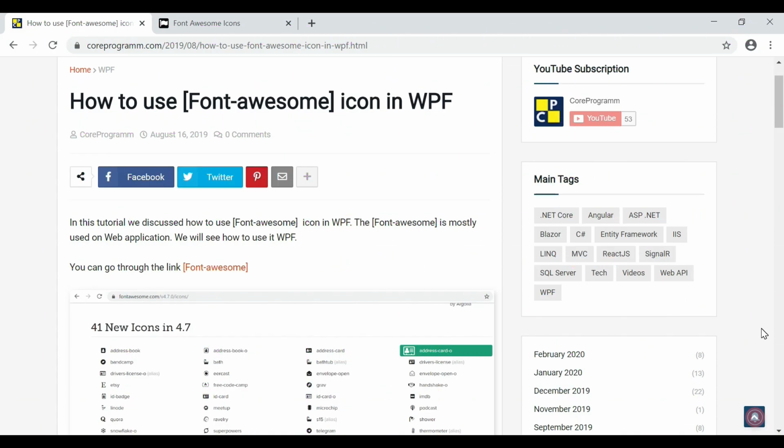Welcome to Core Program. In this video, we discuss how to use Font Awesome icons in WPF. Before we go to the WPF application, let's discuss what Font Awesome icons are and what the benefits of them are. Font Awesome gives us scalable vector icons that can be instantly customized in terms of size, color, drop shadow, etc. The benefit of Font Awesome is a single collection of fonts with different types of icons.